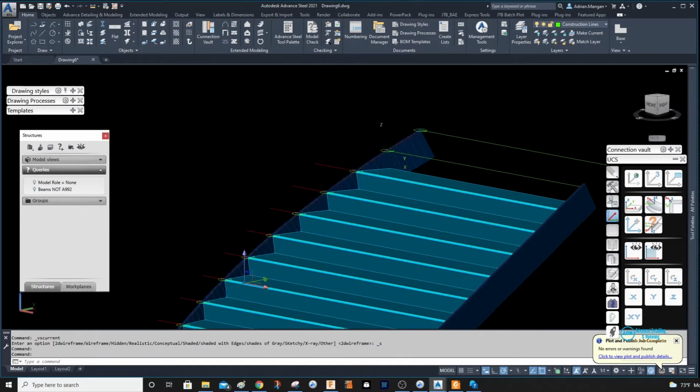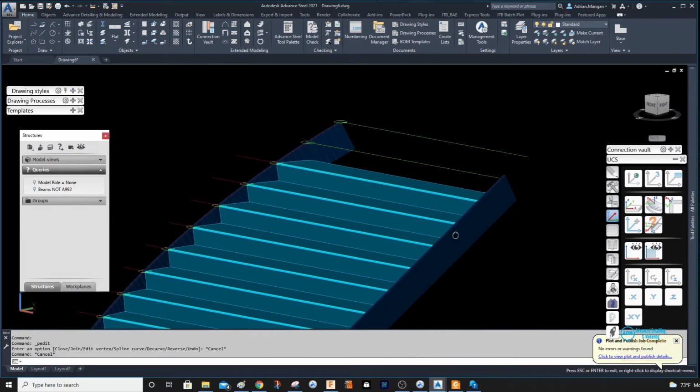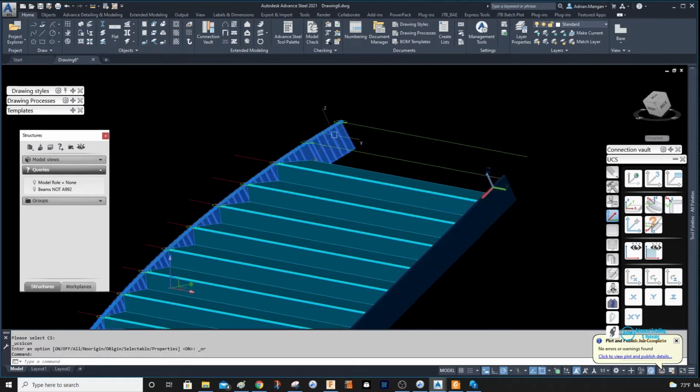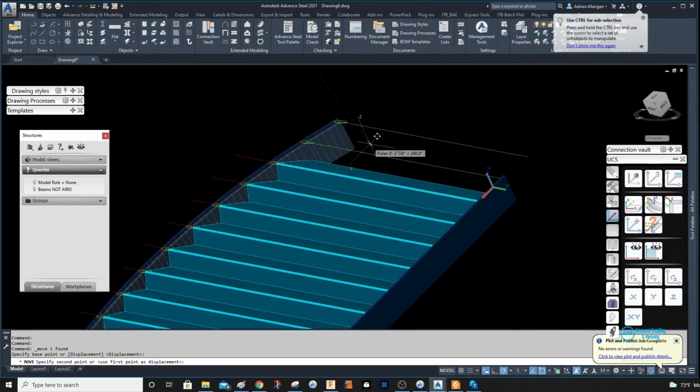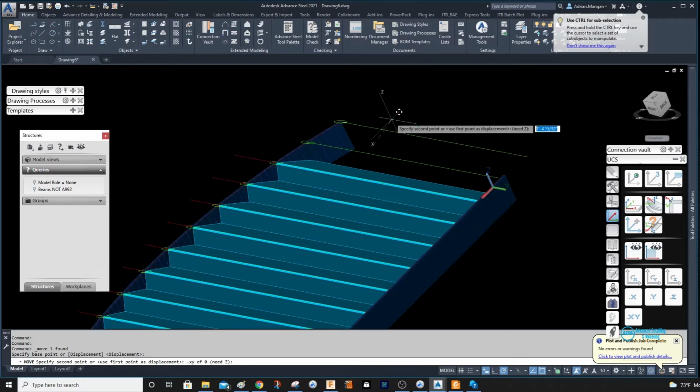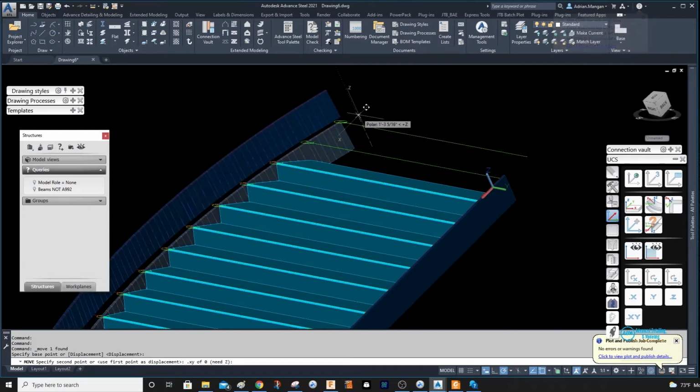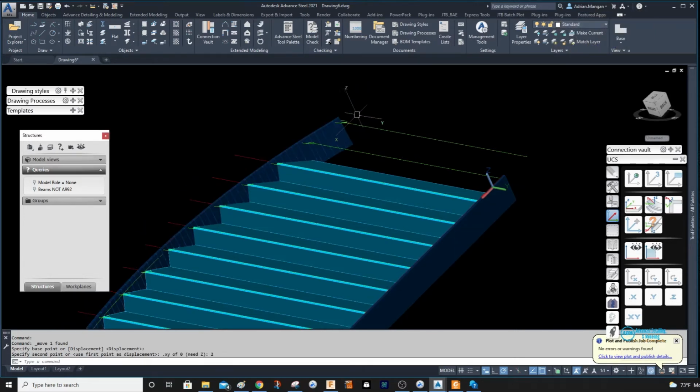Your nosing is not right, so you can either do it the same way we did this one. So in theory it should be fine to do this, and then move this up in the Z-axis 2 inches.